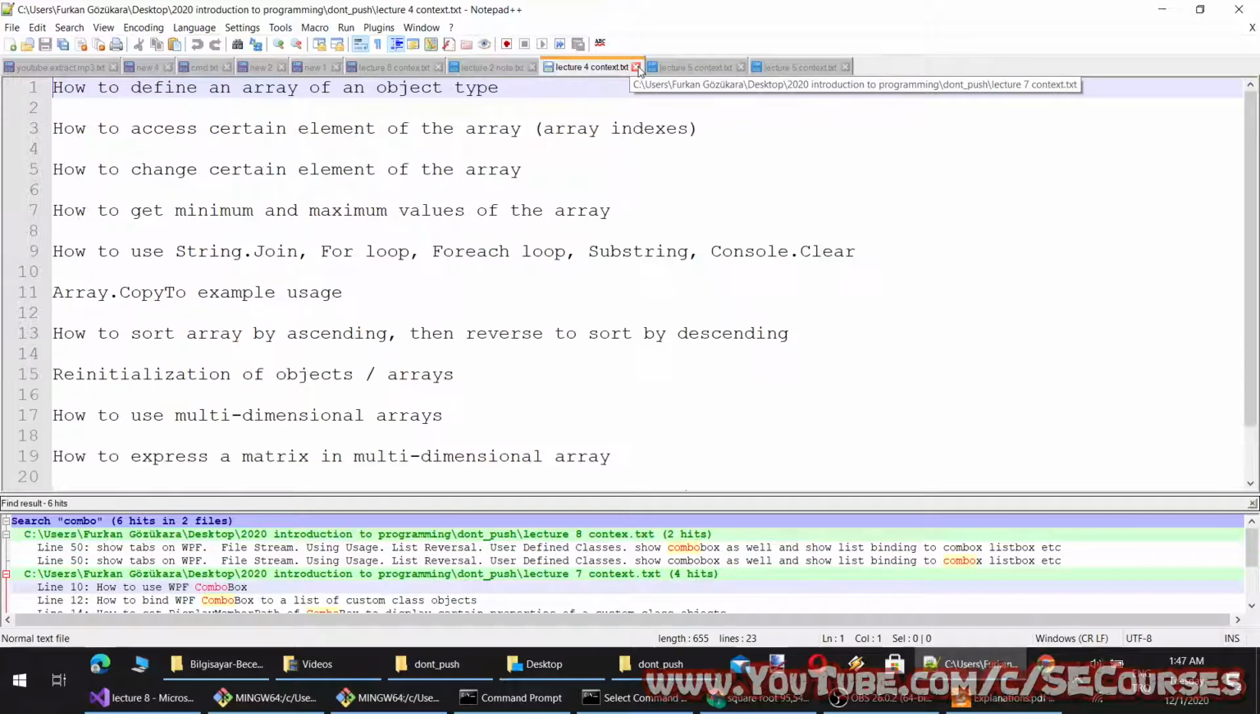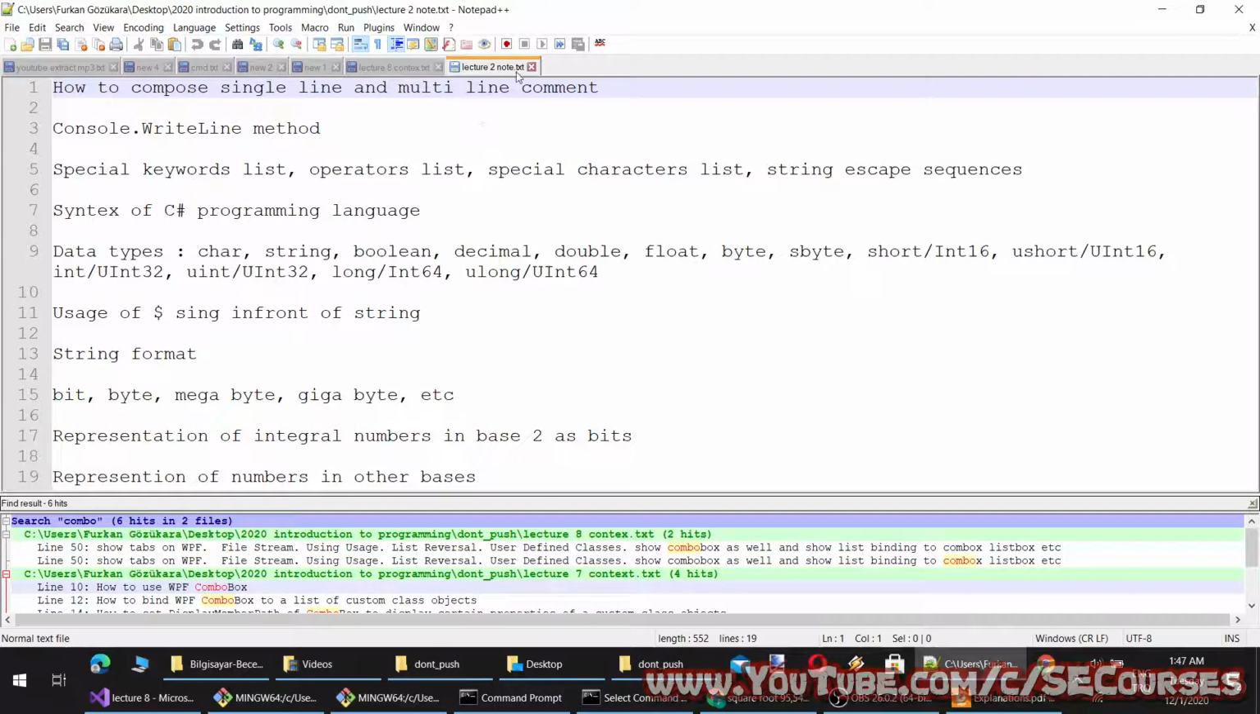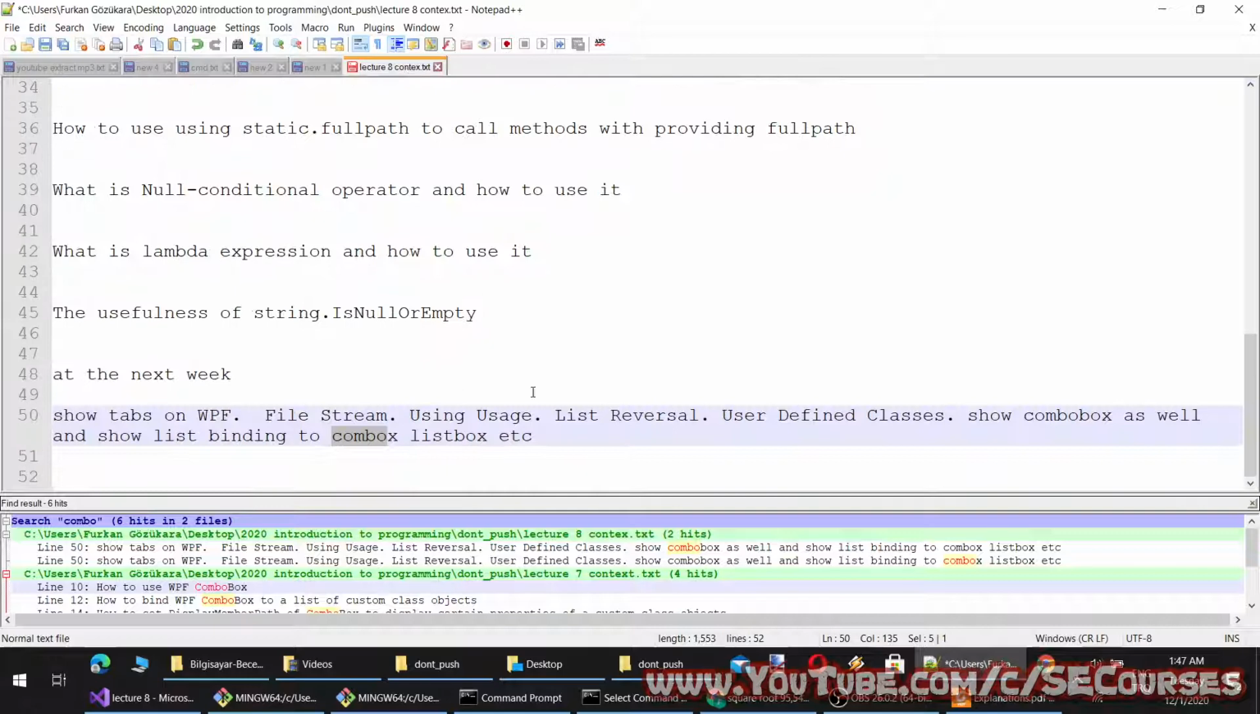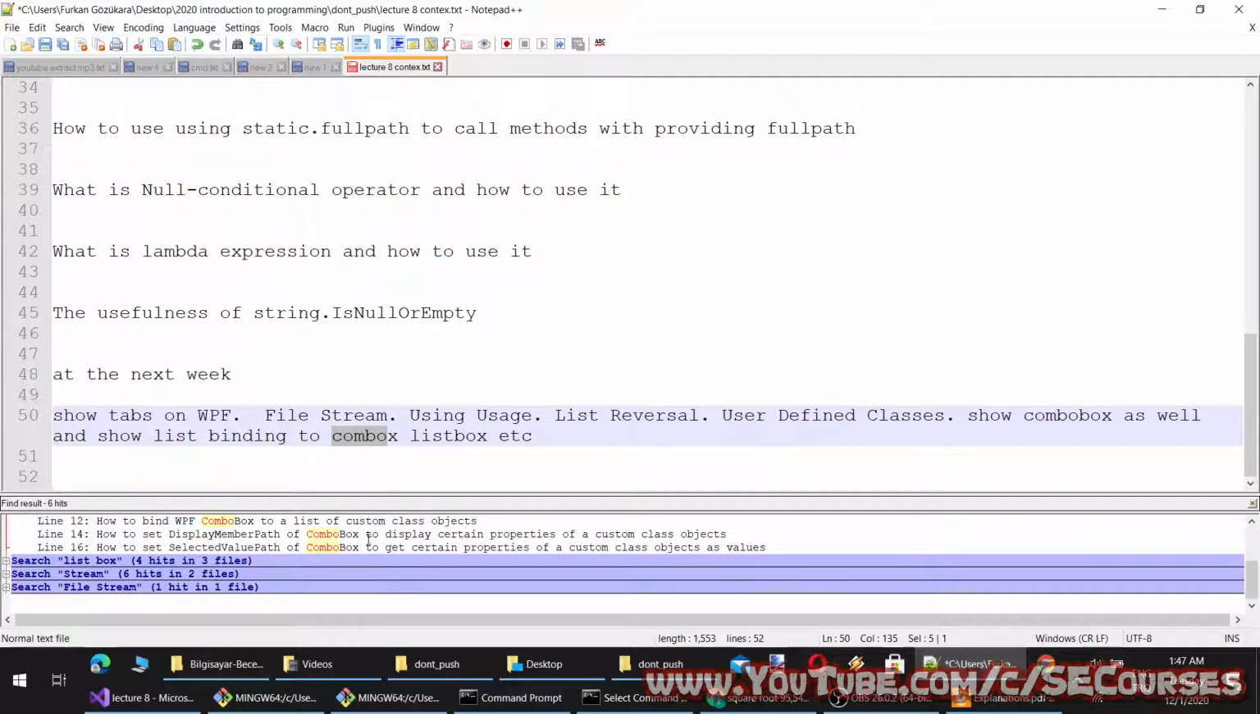I am sometimes getting confused because I am also giving the lecture of object-oriented programming, and sometimes they are getting mixed. Okay, we don't need to show this.